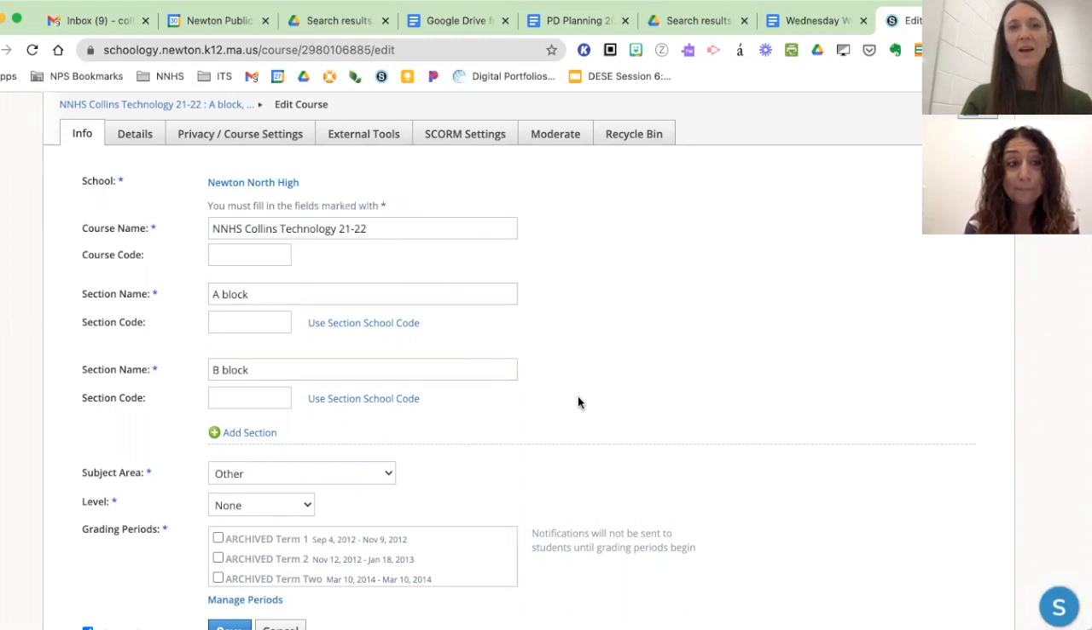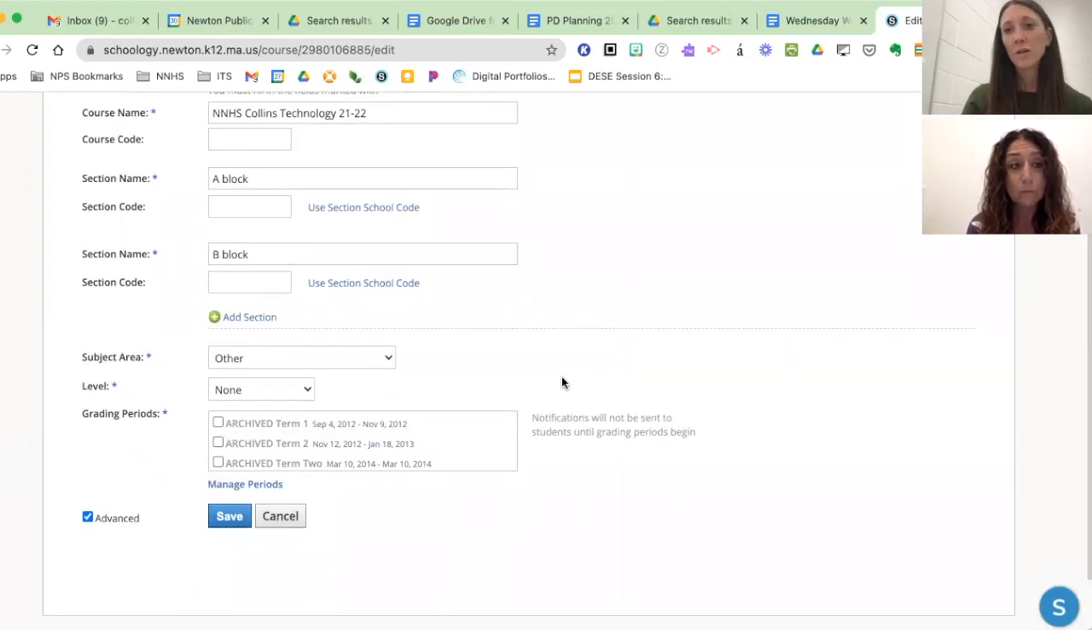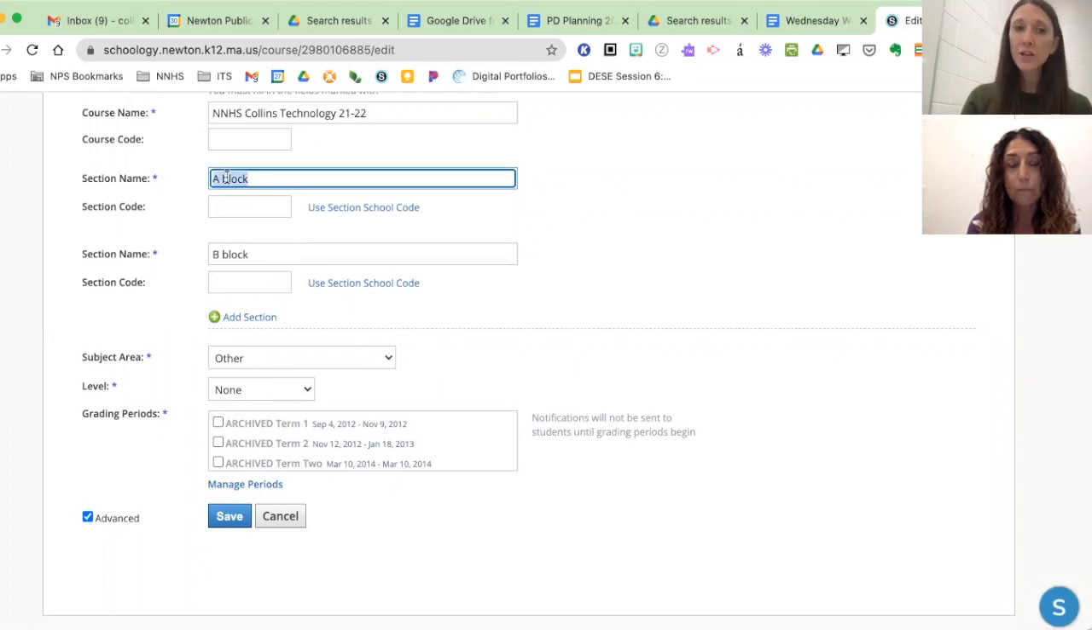Great tip. So the other thing I will also want you to make note of is below all this information, where you can actually change your section names, like Trish was saying before. If it's still a section 1 or section 2, you can enter the name of the blocks or the periods that those students are coming to you.